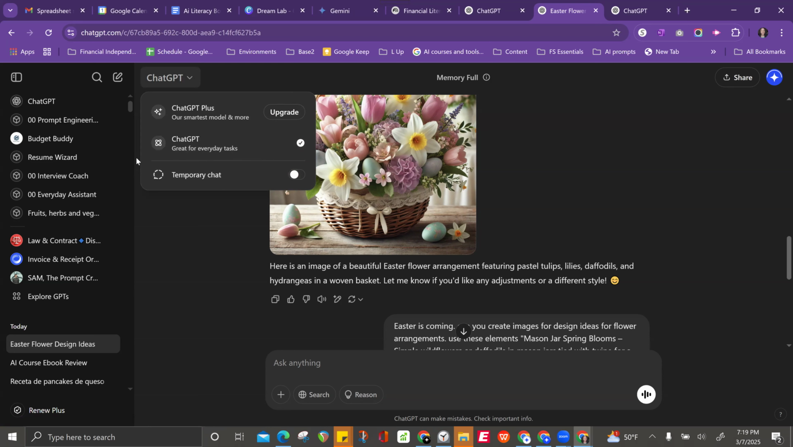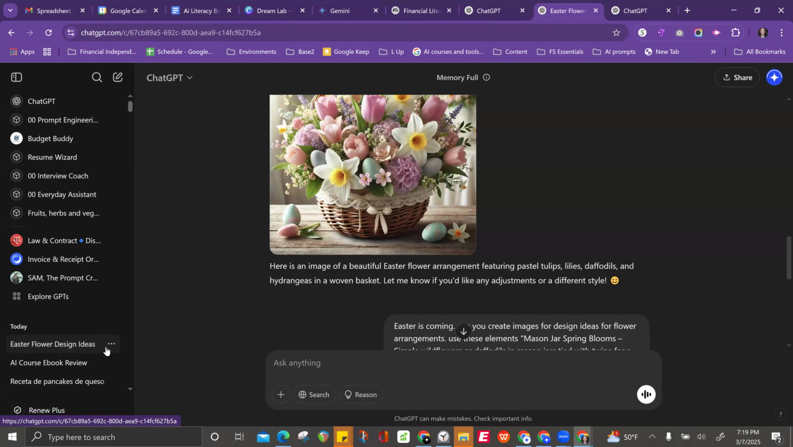With ChatGPT, these are the different types of models they have. I'm using just the free version, so that's what this one is. If you want to upgrade, this is the smarter model. This works well enough for me, but you can upgrade there. If you want a temporary chat that disappears, you can do that, because if you use it a lot, as you see with me, you can end up having a whole lot. You can also delete, archive, or share.